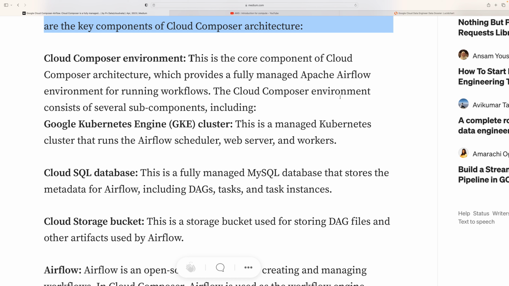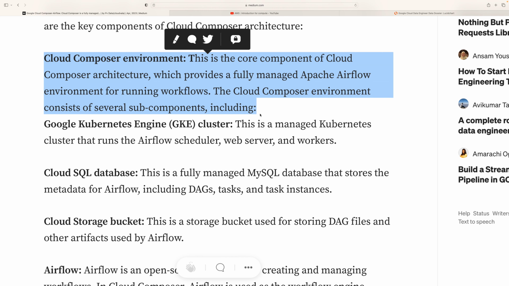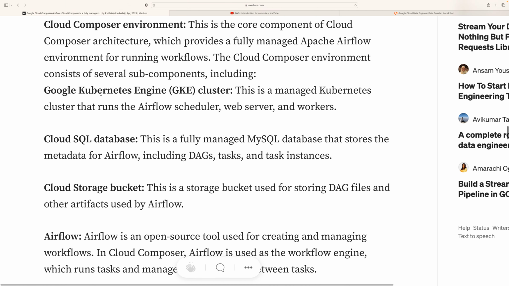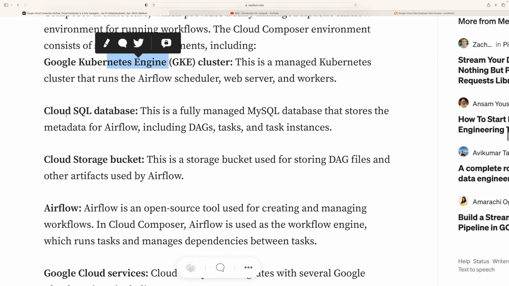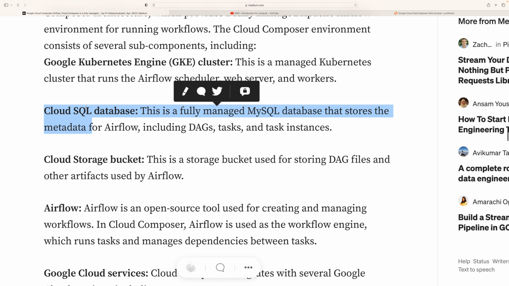The Cloud Composer environment consists of several sub-components. The first one is Google Kubernetes Engine, GKE. It's a managed Kubernetes cluster that runs the Airflow scheduler, web server, and workers. Another is the Cloud SQL database. This is a fully managed MySQL database that stores the metadata of Airflow.